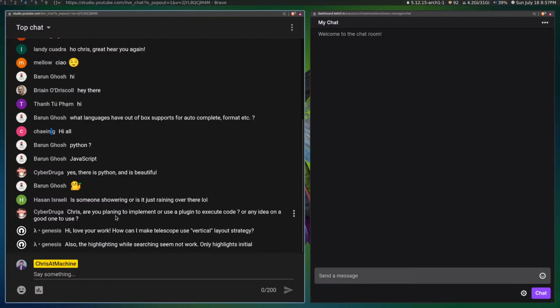Hi, I love your work. How can I make Telescope use vertical layout strategy? I'll show you that. Also, the highlighting while searching seems not to work, it only highlights initially. You can change that in the LunarVim config. When I have documentation, I will teach you how to do both of these things.